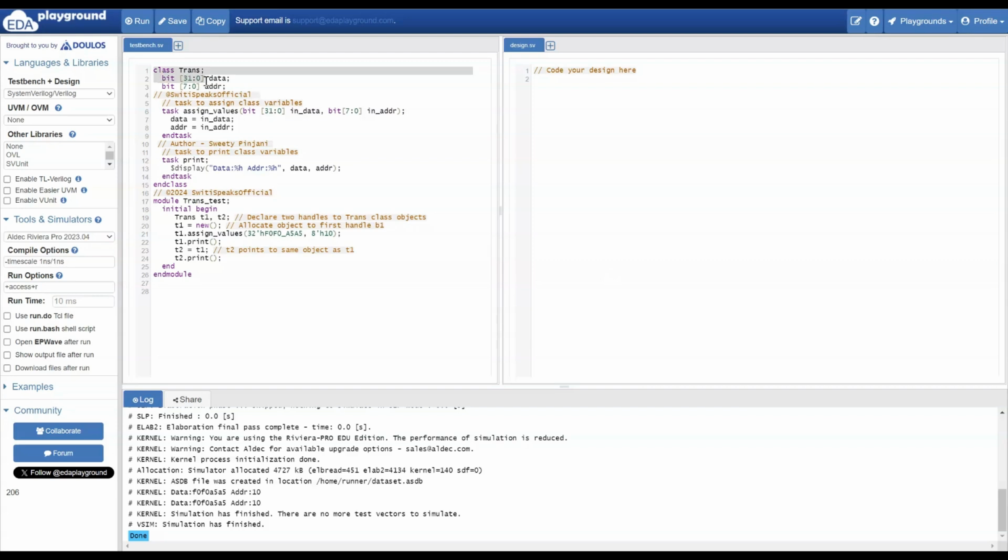You have a class trans. It has two variables, data and address. I have a task assign values where you are passing the values. What values you want to assign to data and address, that you are passing. And then whatever value you got in the argument, you are assigning it to your local variables. So whatever value the user wants to give for data and address is assigned to your class object. Then I have a task print, which will just print these data and address values.